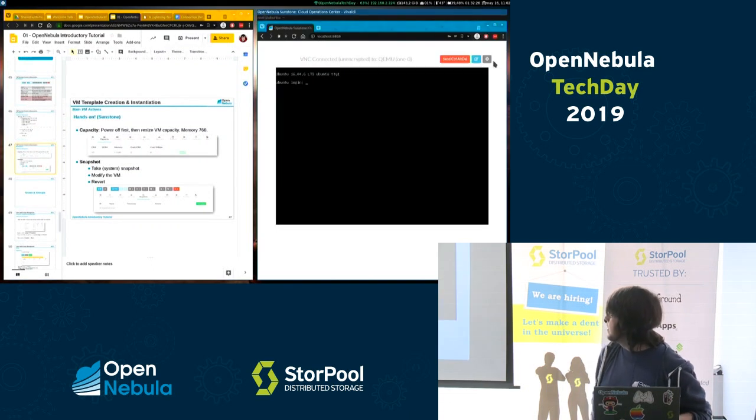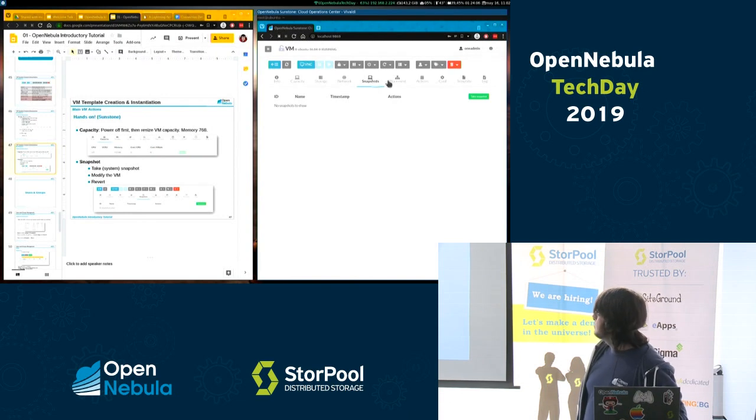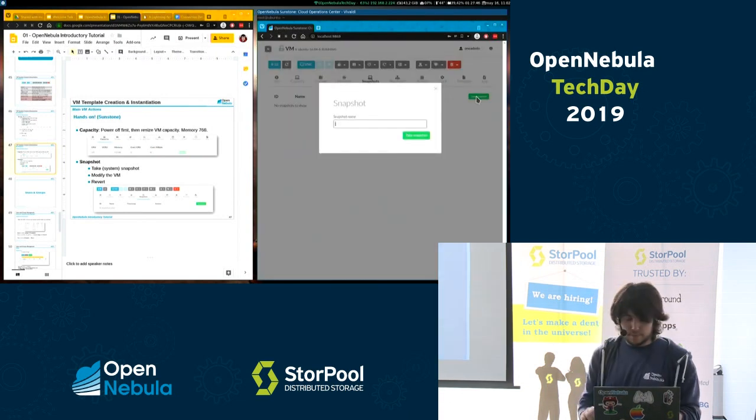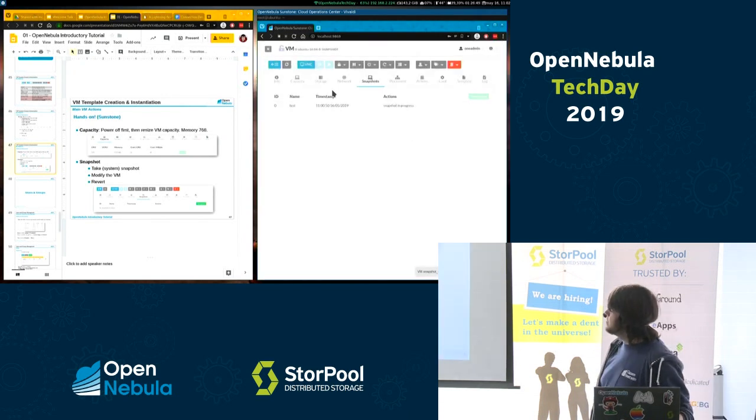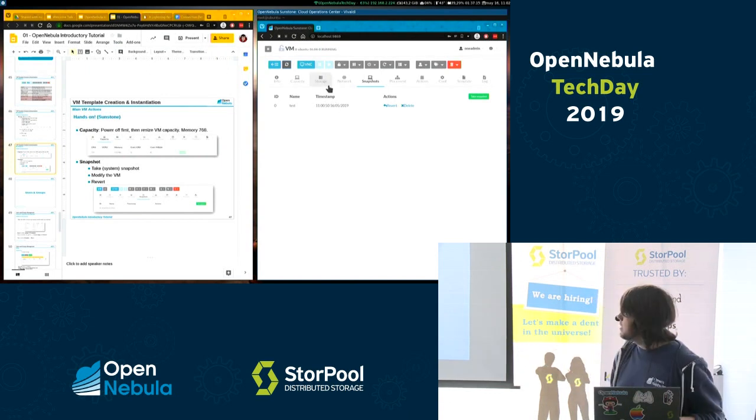So we go to the VMs tab. We go to snapshot. So we are going to take a snapshot. Test. We take the snapshot. So OpenNebula is now taking the snapshot, and here we have the snapshot. We can revert the snapshot and delete the snapshot.